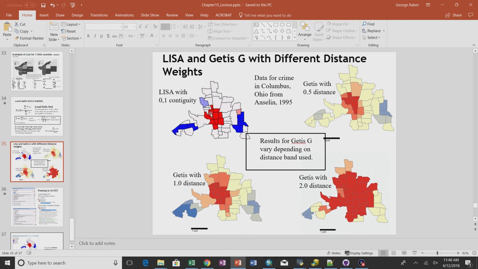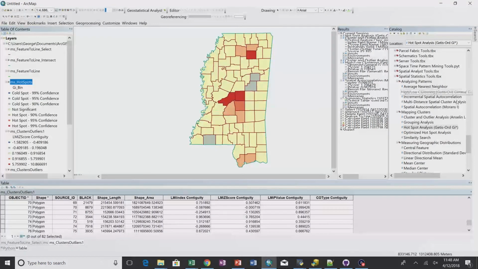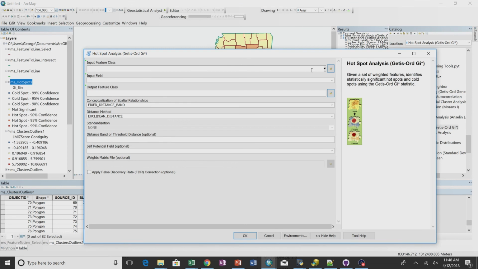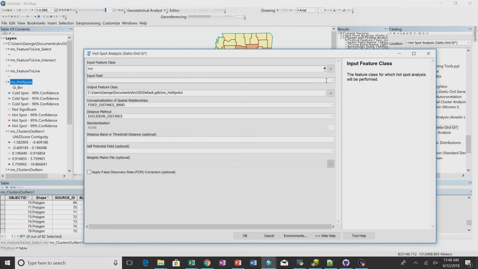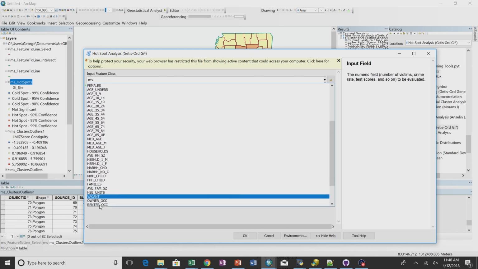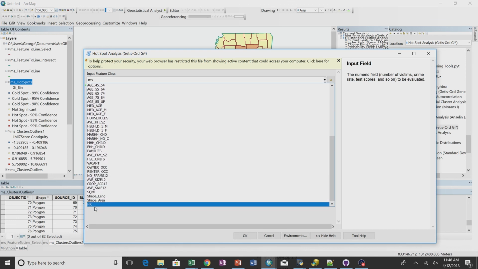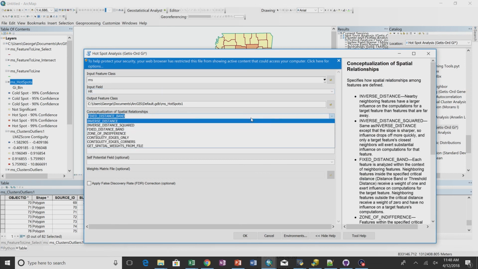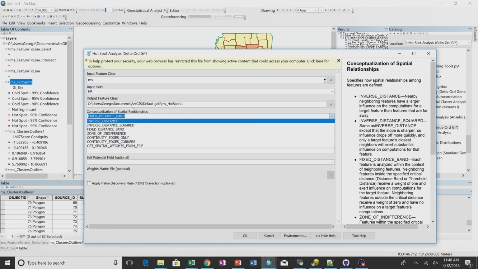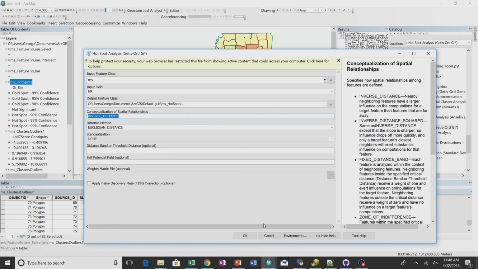And these will change. This is the way I just ran it with contiguity, but you could run it again using distance. I don't know if this will change too much, but let's try it one more time. Mississippi, Hispanic, ratio. Let's just do inverse distance. And see if this will change at all.